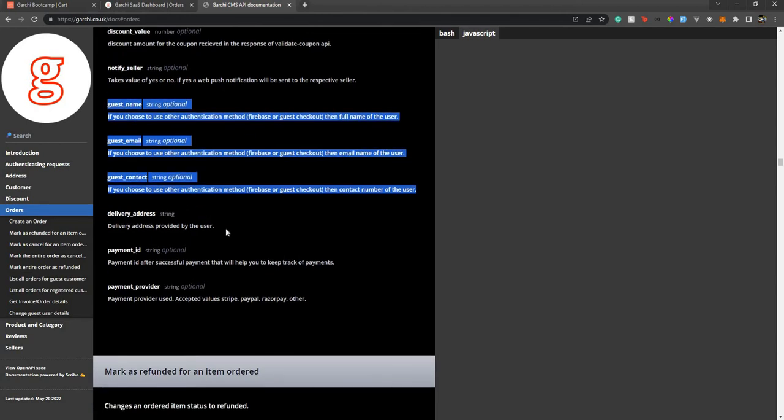Delivery address, in this case, is going to be any, because we are not delivering anything. The max you could do is put online here, just in case you want to put some online channel's name like Zoom or Teams. Payment ID would be our payment intent that we will get once the payment is successful. And payment provider in this case would be Stripe.